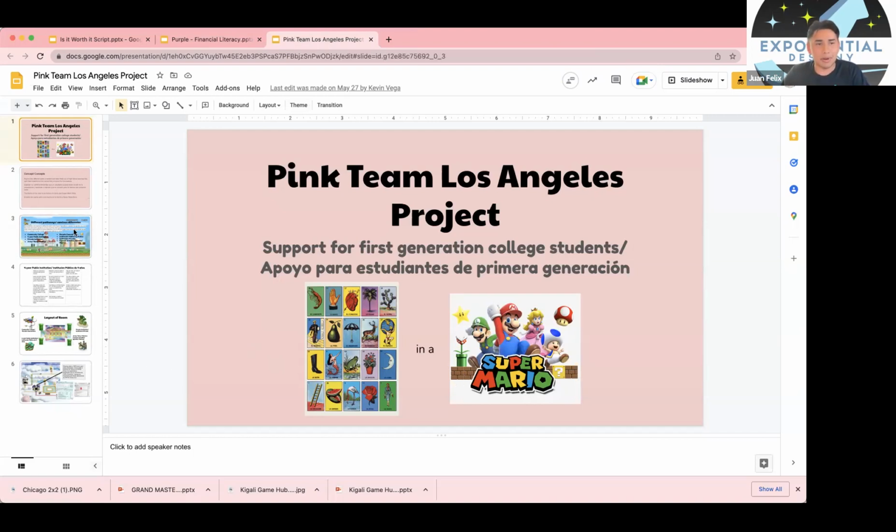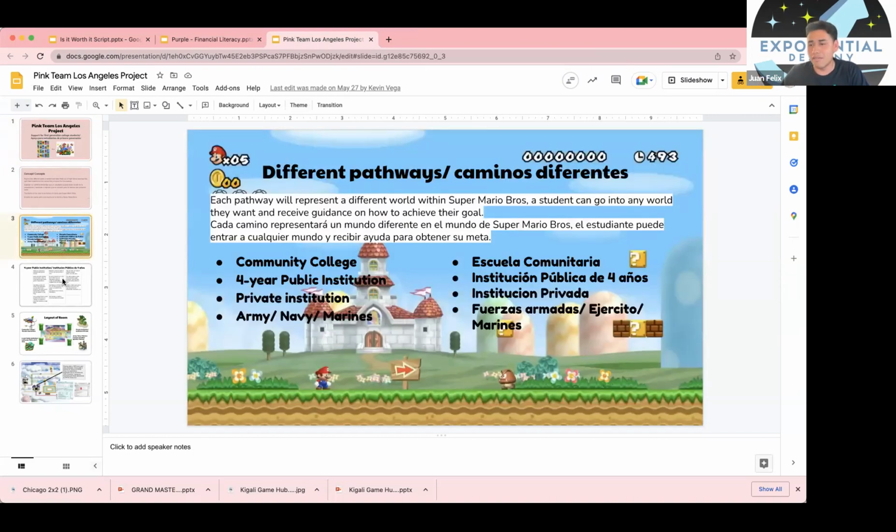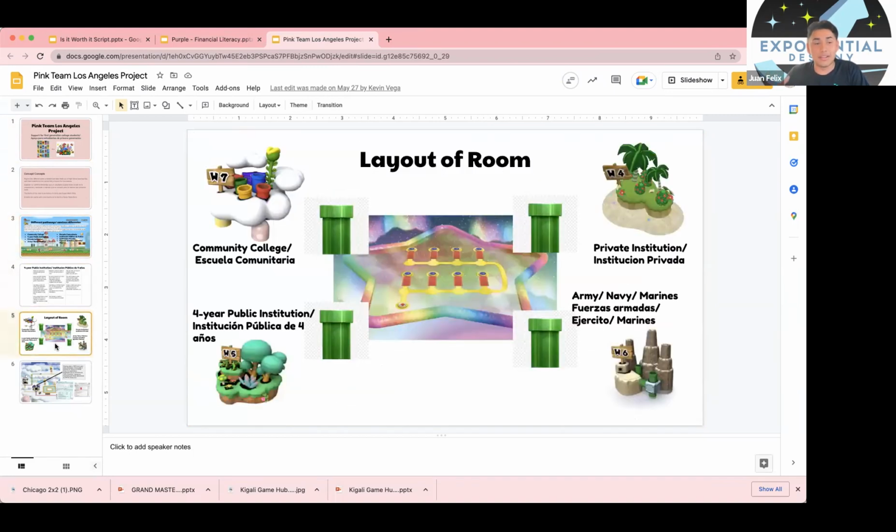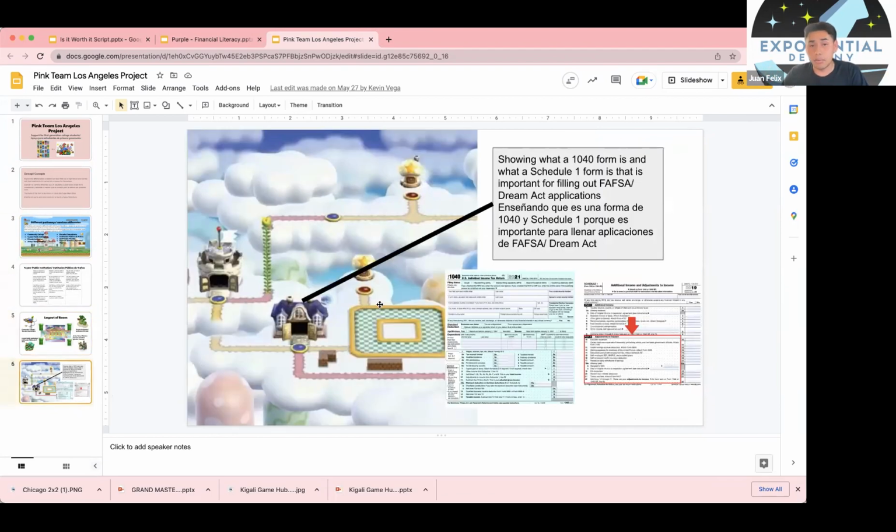And they went through an entire process of creating the narrative of supporting a college student in their space and in their layout. They got into details of what each little section of the space would look like, and they even incorporated different forms and different sections that a college student might need. But you see the level of detail and the level of creativity that they gave.